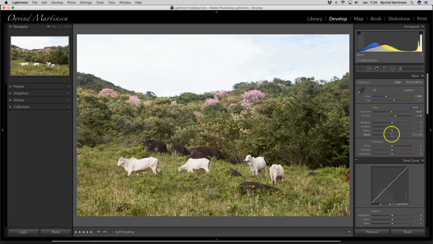I want to take up the clarity. Here I want to take up the vibrance up to there. See, now already a much better image. A little bit up on the saturation. Yes. And you see the head of that cow is coming in here. And the image is a little bit unbalanced. So I want to balance it by cropping it a little bit.